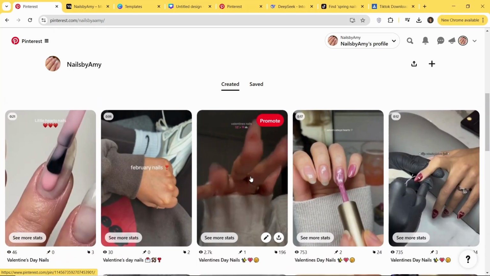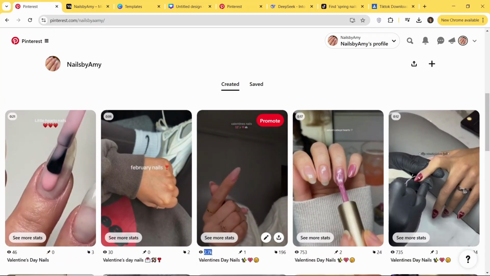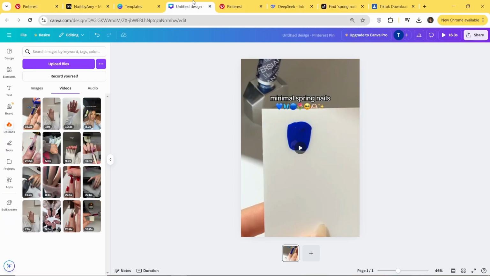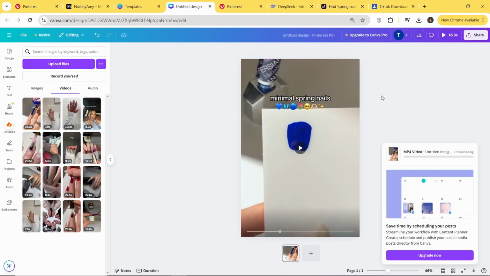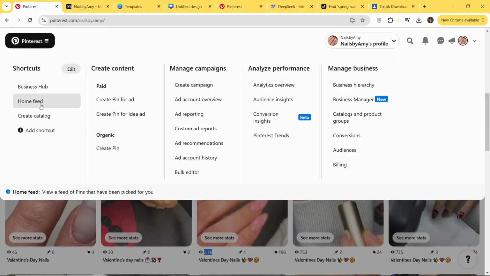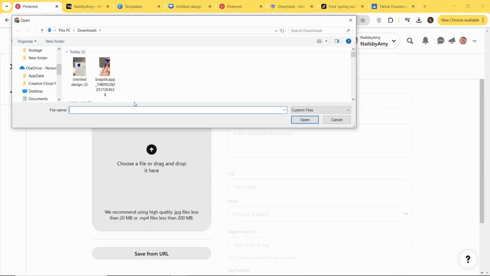Also this one, just uploaded it, and just take a look at the impressions. And now what you want to do is just click on share and download this video. Now go back to your Pinterest account, go to create pin, select the pin that you downloaded from Canva, not from Snaptic, because from Canva the audio is already muted.